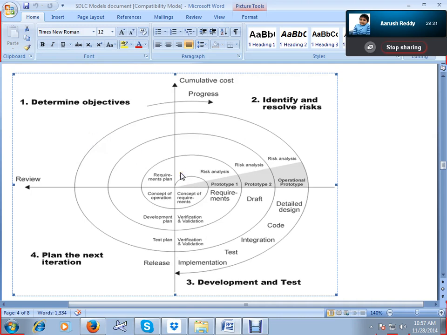So after the customer has started using the application, right? He'll give the feedback to us. Now, based upon feedback, we will see if there are any changes. We'll take it up in the next spiral, and we will add the new functionality as well as enhancements or the feedback given by the customer into the next spiral, and we'll develop on the next spiral, and we will release it again.